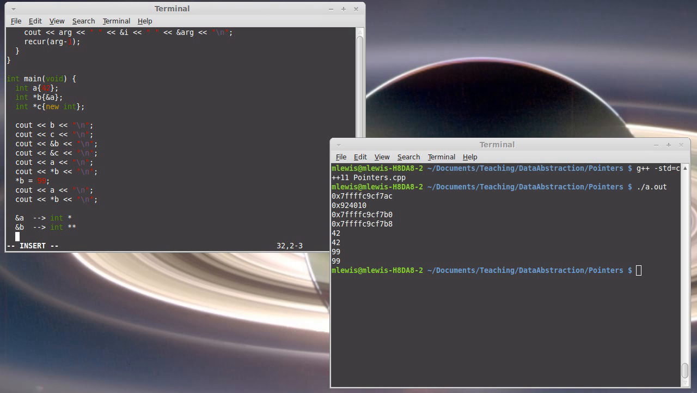The star operator goes the opposite direction. It actually removes a star from the type. So whereas B is an int star, star B is just a plain old int. And if we had a variable whose type was int star star, putting a star in front of it would take it down to just an int star. Okay, so the ampersand, as far as the type goes, adds a level of indirection. It adds a pointer in there. Having a star takes away a pointer in there.